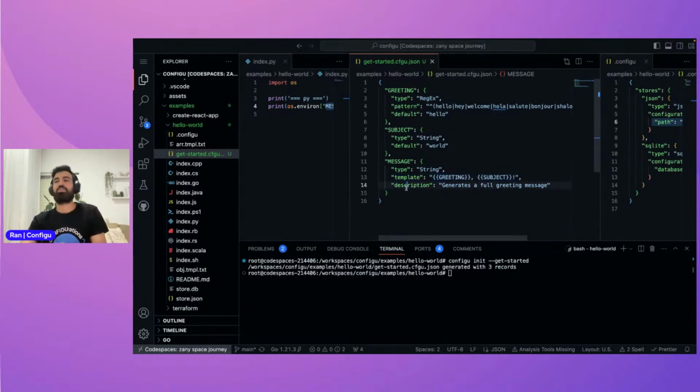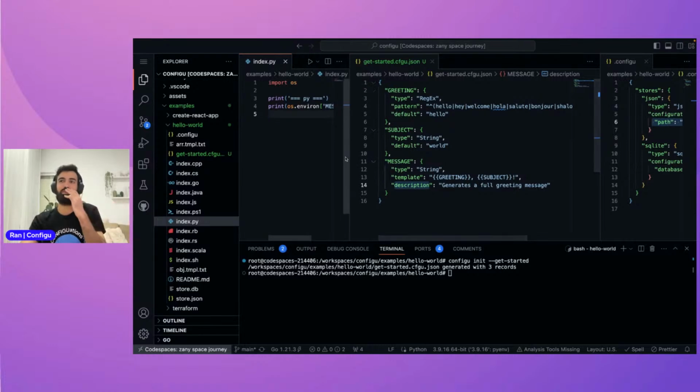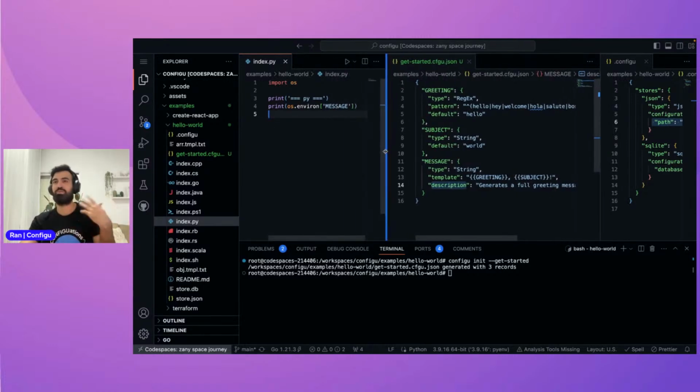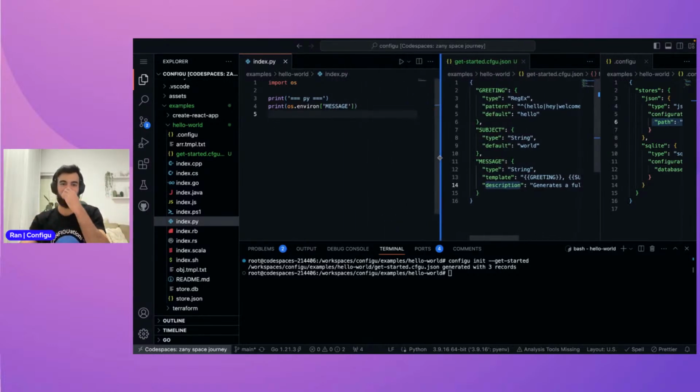And also, as you can see, you can attach a description so you can collaborate easily on what the job of the message is in the code. Basically, here it generates a full greeting message and prints it to the stdout. Cool. So this is the schema file.